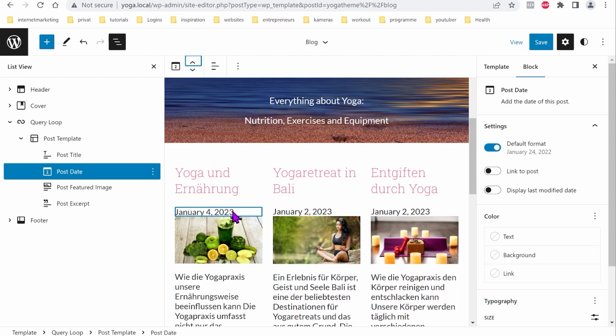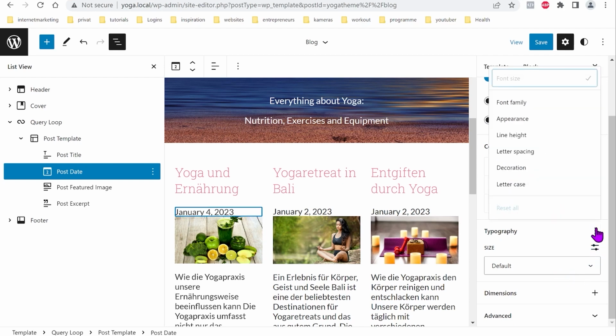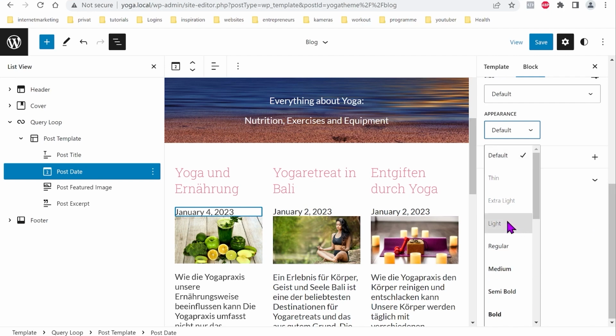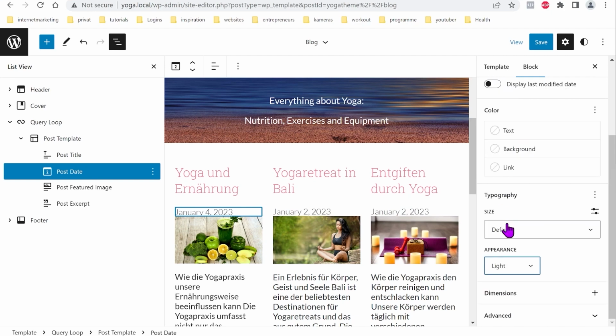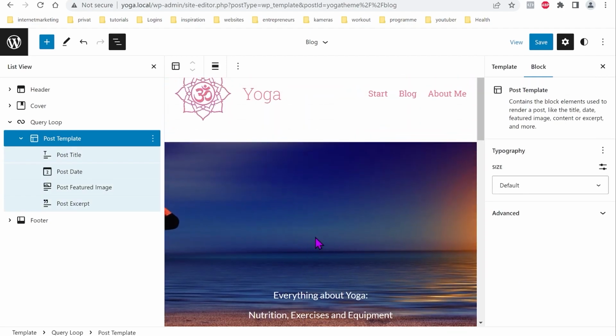Okay. But we don't want it so strong here. We just click on it, go here to the settings, go to typography, go here to appearance, and we say appearance light. Perfect. And I think we click on save, save.